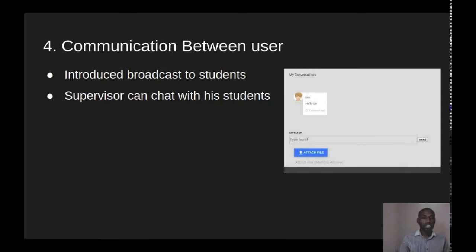The issue of communication is solved by introducing a broadcast and also a one-to-one chat. These chats allow the student and their supervisor to communicate and also allow the coordinator to broadcast a message to the students.